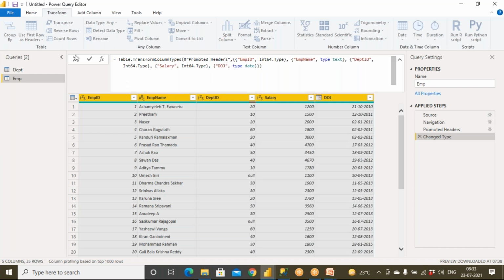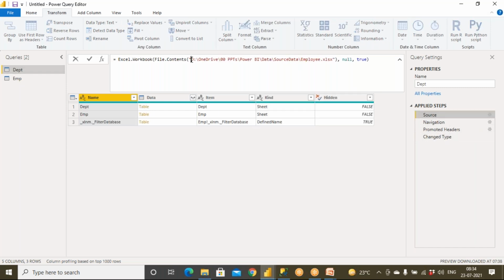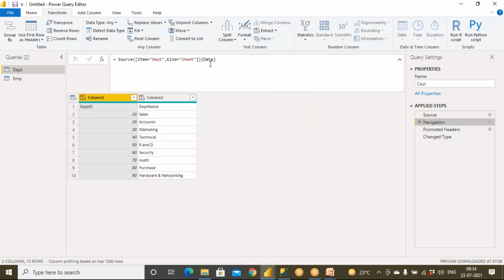Clear? Let me also go here, and automatically it performed this step. I did not do it. It performed this step. I did not do it. So the Source step it has taken, from where you are bringing the file. It can tell you from which sheet you are bringing. That it can also tell you when you go to Navigation. So this is the M code, the Mashup language code.